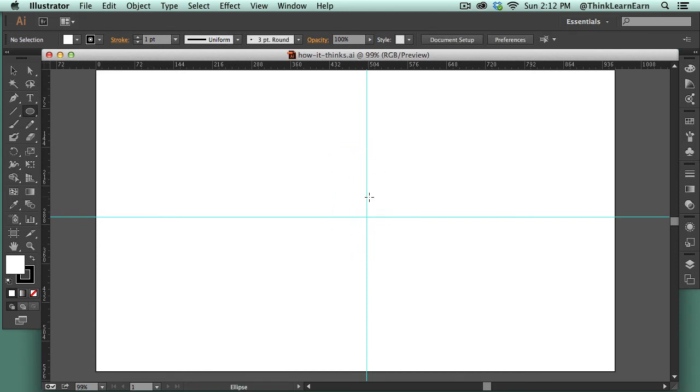So here's how the software thinks. Choices for options, options for choices. Holding down the Option key on Macintosh or the Alt key for Windows, alternative choices, will draw these ellipses from the center. So I want to draw from the center and hold down the Option key. Keep the Option key held down, by the way, until you let go of your mouse. Now, how Illustrator thinks is a vector-based program. Vectors are made of anchor points. Anchor points create the path.